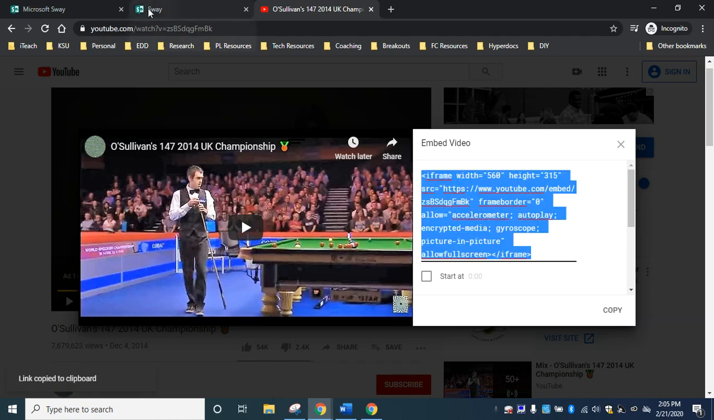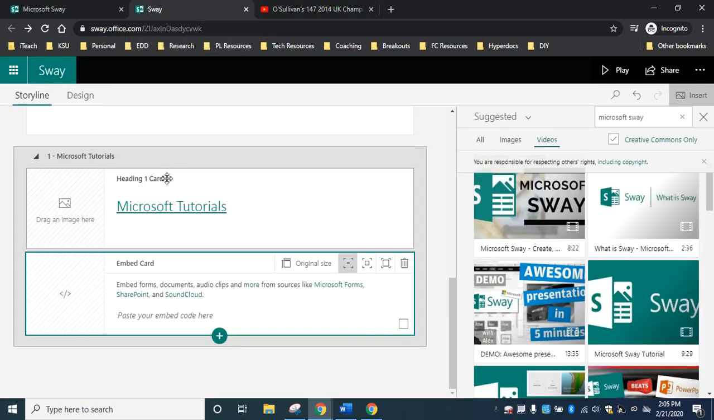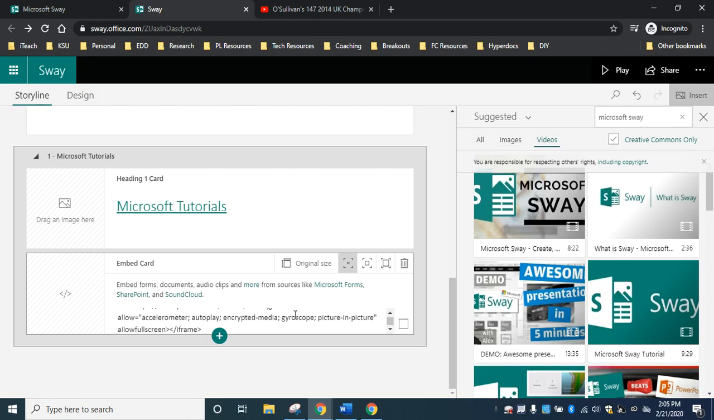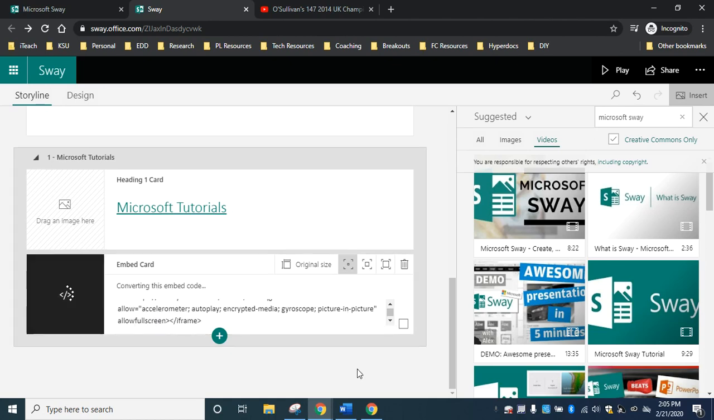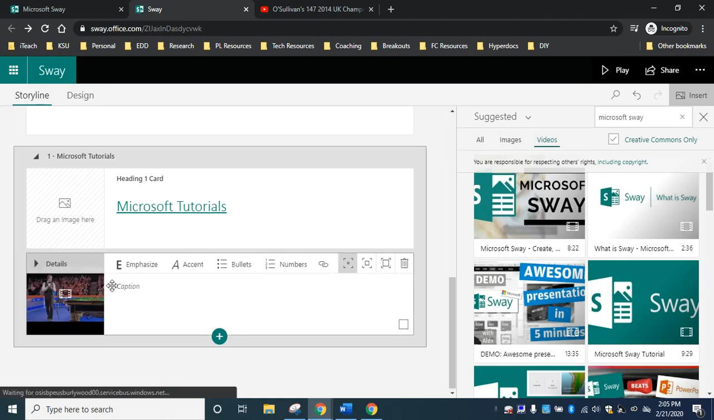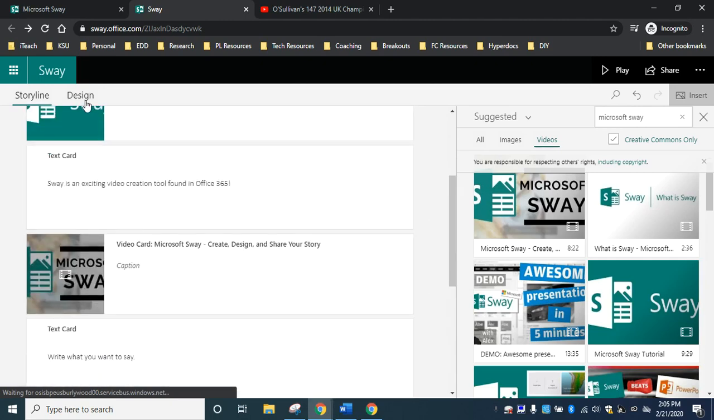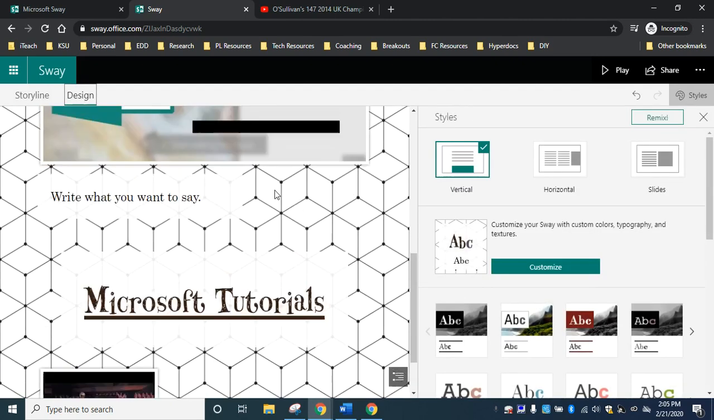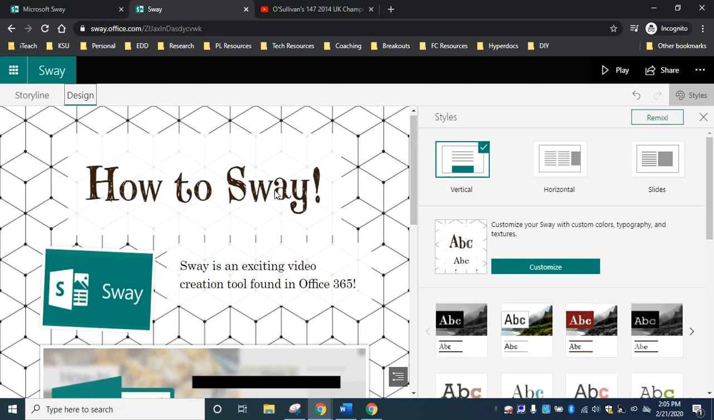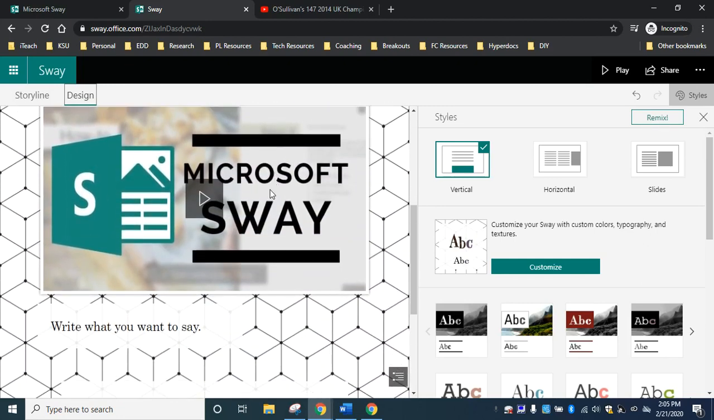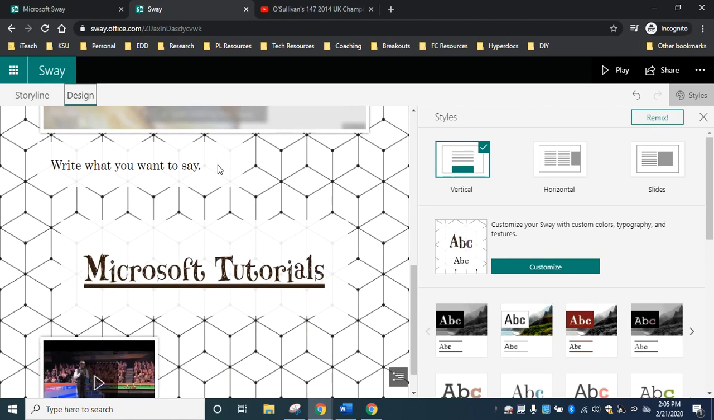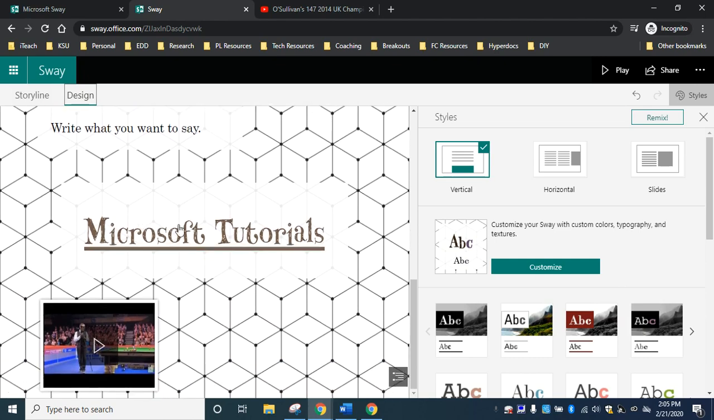And then you just navigate back to the Sway tab at the top. And then right here, click. And the shortcut for paste, Control and V. And then click to the side. And there is my video. Let's see what it looks like. Go back to design at the top. Here is how to Sway. Microsoft Sway, our video we put in. More text. This is our link.